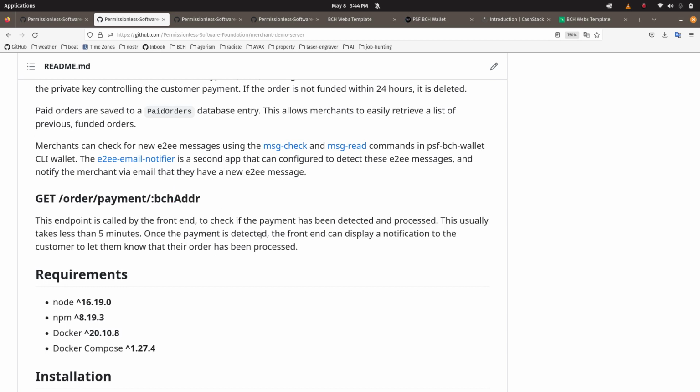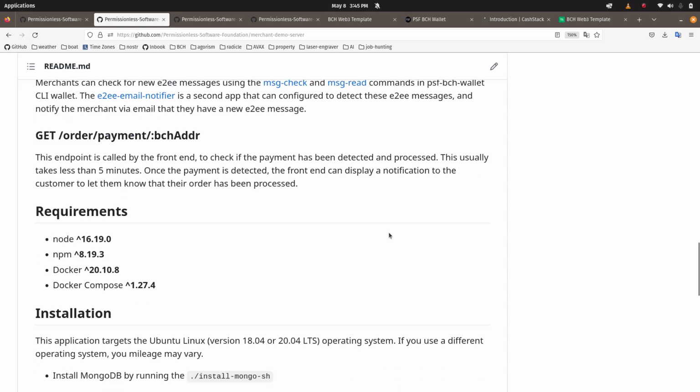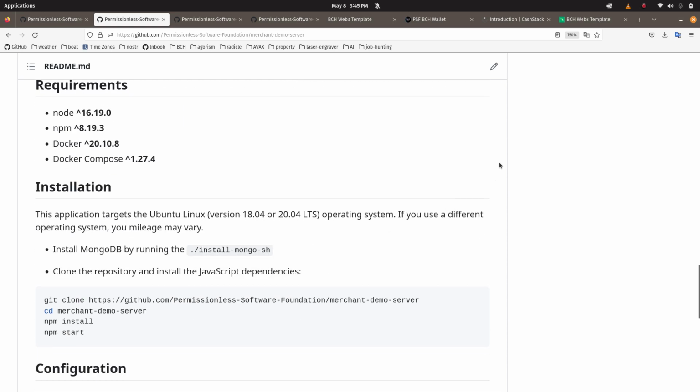And then there's the second REST API endpoint, and this is called by the front end to display that animation. And it just checks to see if the back end has detected and processed the payment, which includes sending the message to the merchant. And so that's called periodically by the front end, and it just returns either true or false. And so the front end can either display a notification or not. And so with that basic understanding, let's go ahead and clone this repository and customize it for our own store.